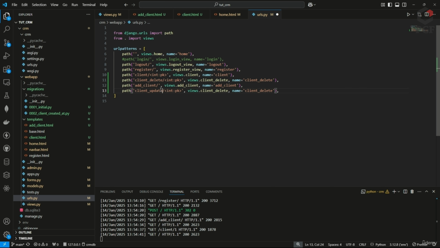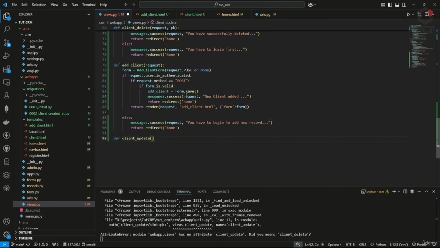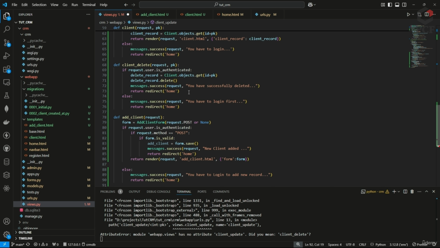Note here, since I will be updating the record, I need the client ID, so like the delete feature, I am passing the ID for the update as well. So now let's change delete to update for views as well. I also change the name in the same way. Now let's define a function called client_update in the views file. So define client_update and give the request parameters inside parentheses as usual.